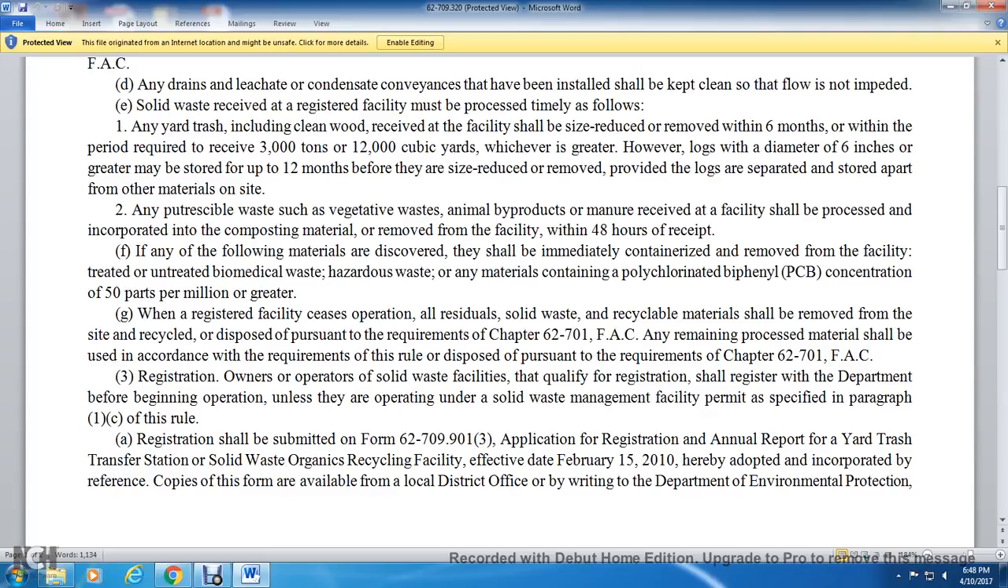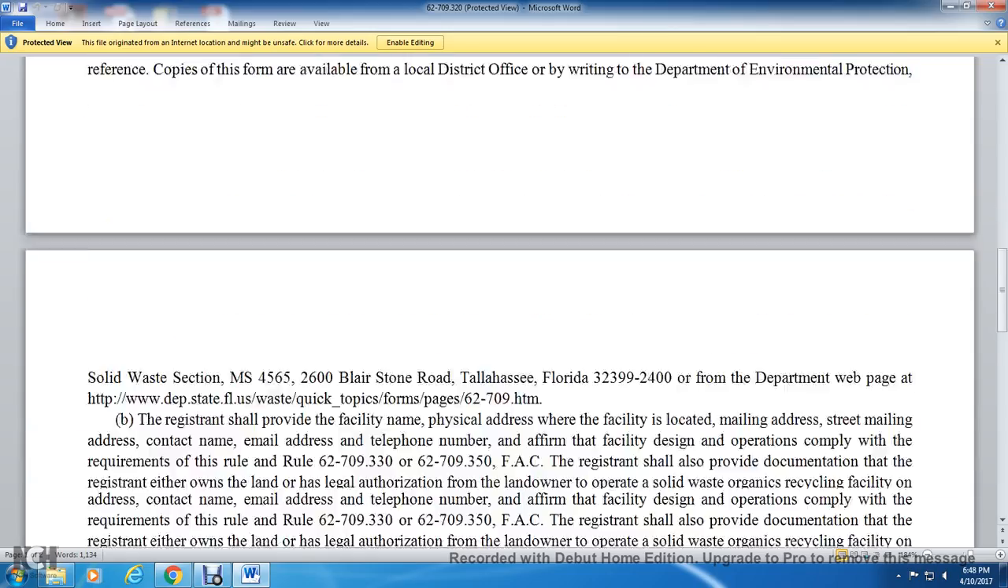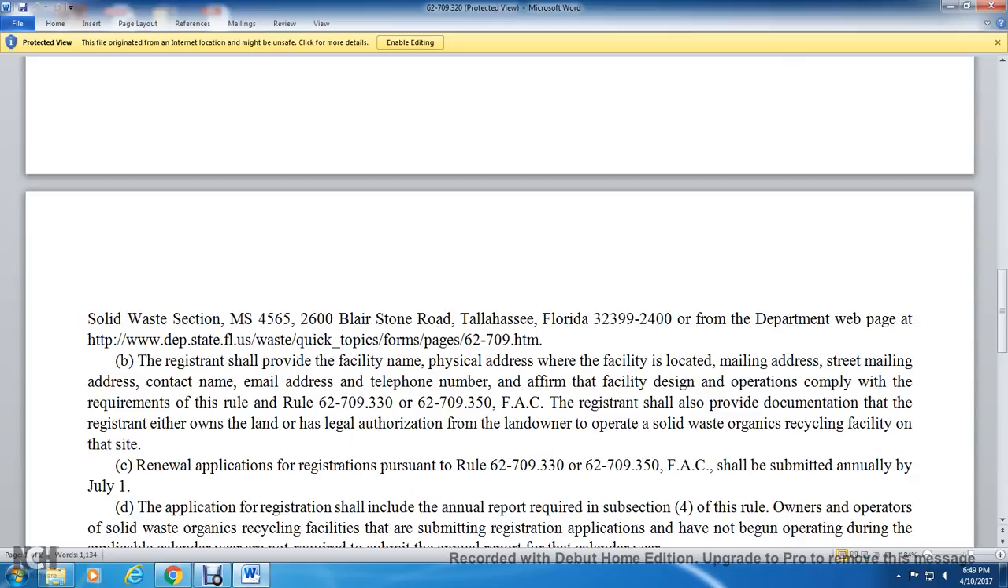Registration shall be submitted on Form 62-709-9013, Application for Registration and Annual Report of the Yard Trash Transfer Station, Solid Waste Organic Recycling Facility, effective date February 15, 2010, hereby adopted and incorporated by reference. A copy of this material is available at the local district office, or in writing from the Department of Environmental Protection, Solid Waste Section, MS 4565, 2600 Blair Stone Road, Tallahassee, Florida 32399-2400, or on the Department webpage under Solid Waste Quick Topics Forms, page 62-709.